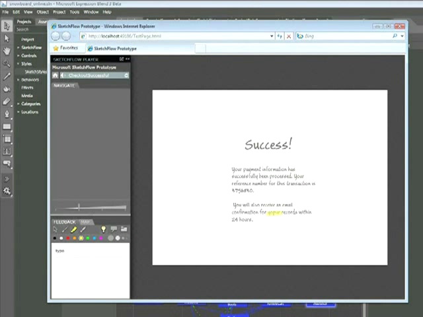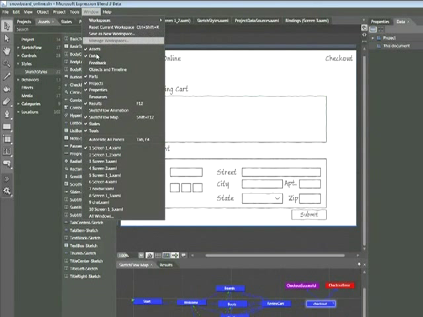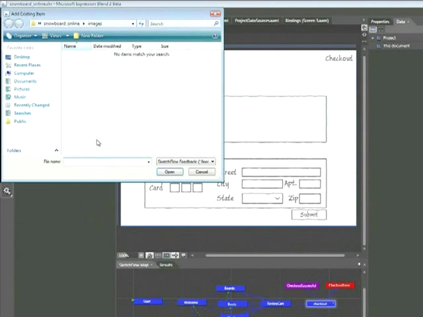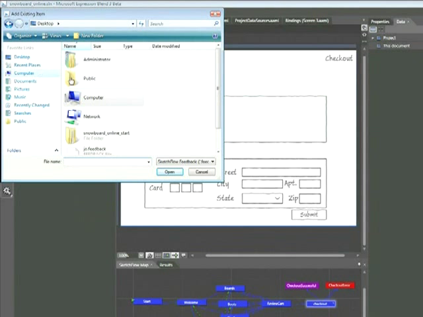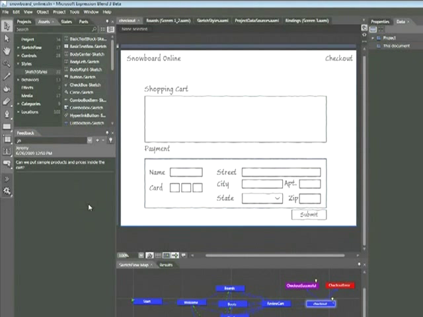I'm going to jump back to SketchFlow now, and I'm going to choose Window, Feedback. In the Feedback panel, I'm going to click on the plus sign and choose Add. I'll then navigate to the desktop, and I'll locate that feedback file and click Open. So we'll now see that the feedback has been integrated.